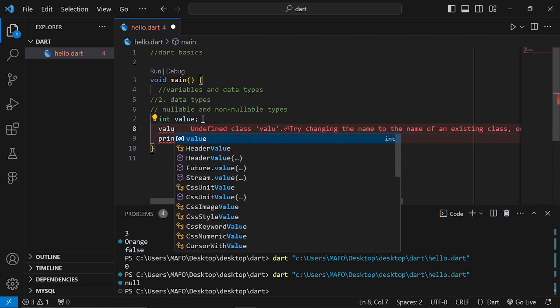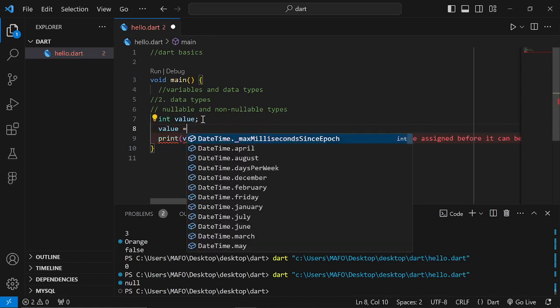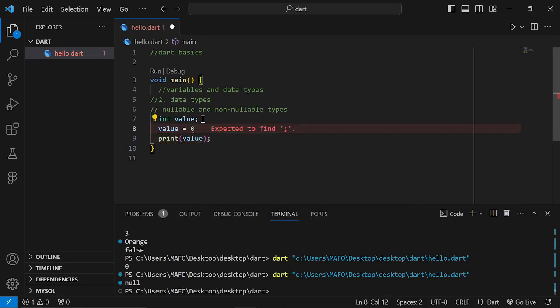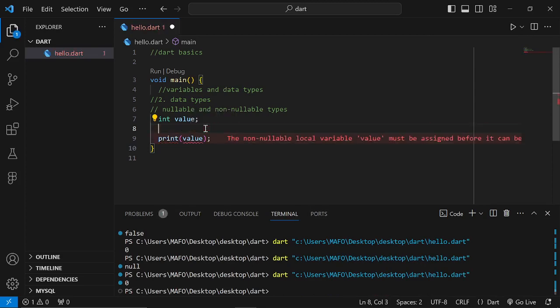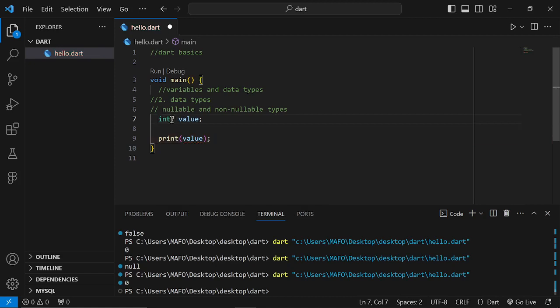Set our value to be equal to say 0, and it still solves the problem because we actually initialize the variable. If you don't initialize it and you want it to be nullable, you can put a question mark here. Nullable and non-nullable types are very important in Flutter, very important. So now if you run, we have our no.